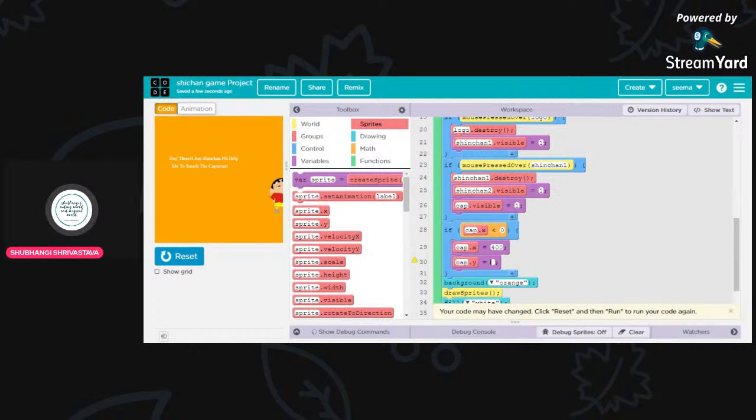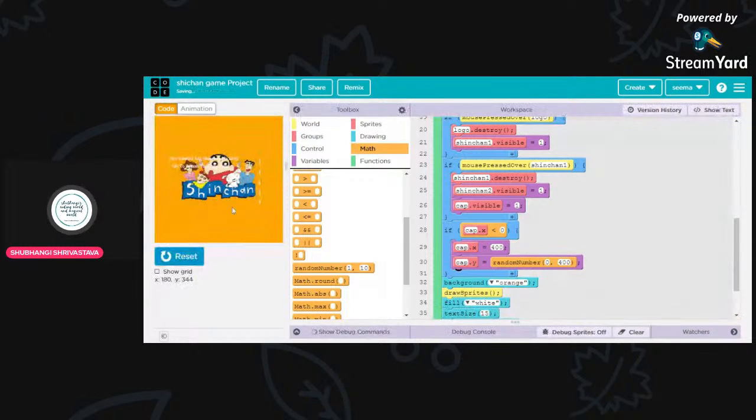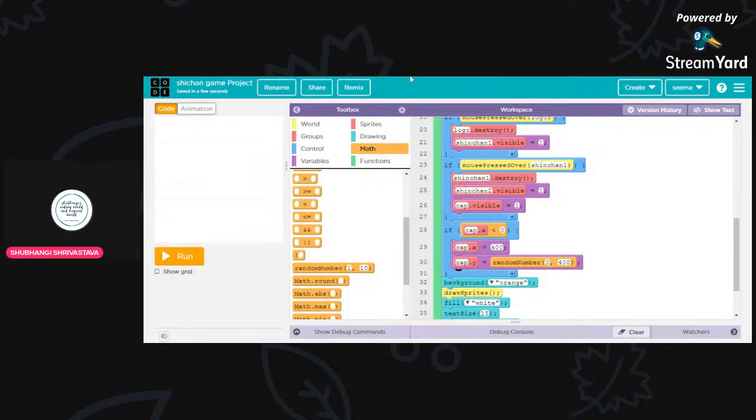So this is the code we can use for it. Just use this random integer block. It should take a random number between 0 to 400. So let's reset and run it and see. You can see it's coming again and again, right?